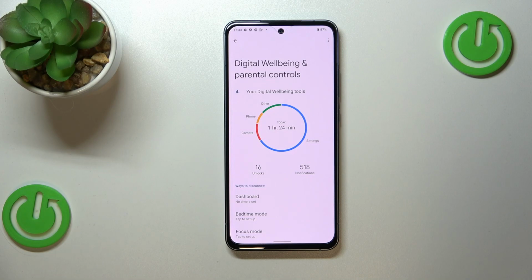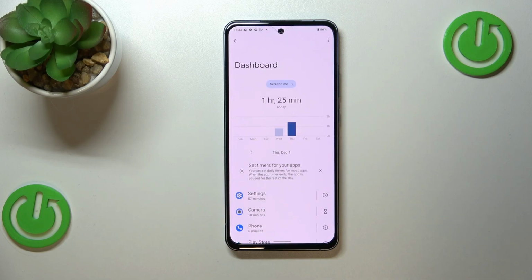But let's simply tap on show your data at the top, and here we've been transferred to this graph, which will show us for how long we've been using this device today. And in order to learn more, to get some further information, we've got two different ways to do that. We can tap inside the graph, and as you can see, we will be transferred to the dashboard, which is connected with the full screen time.